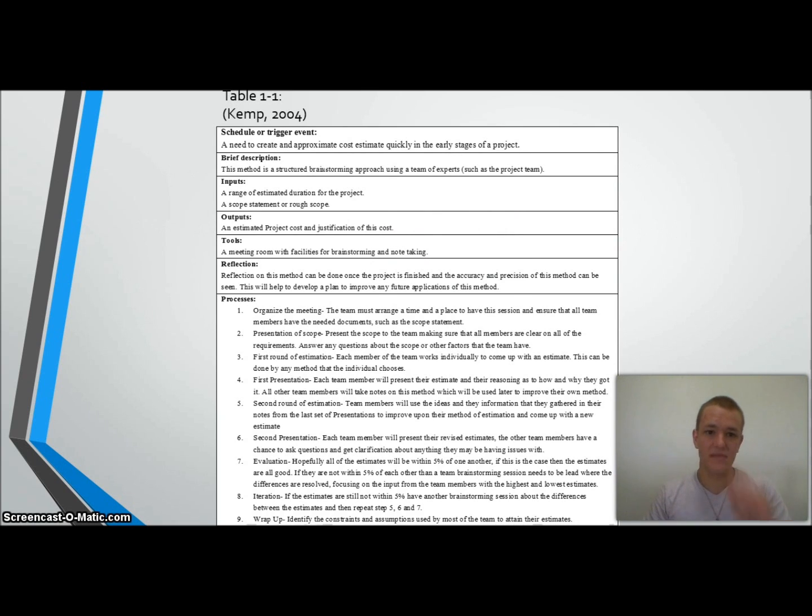So you can see there that the first thing that is going to happen is you're going to have a trigger event. So you're going to have a need to create and approximate a cost estimate quickly and in the early stages of a project. So then this method is a structured brainstorming approach using a team of experts, such as the project team or client team, or any other experts that you might see fit for this type of activity.